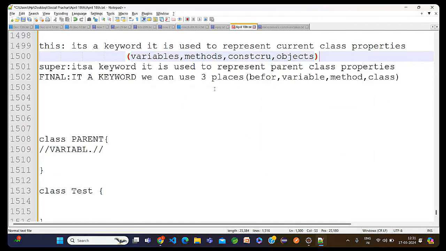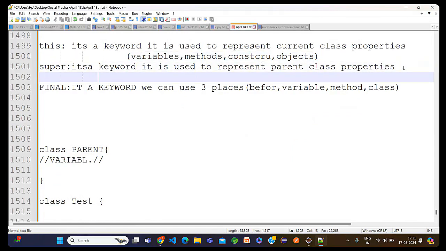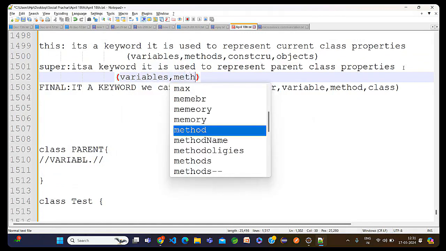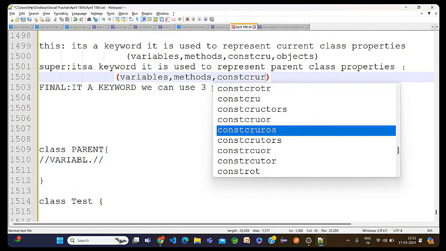Now, super is a keyword. It is used to represent the parent class properties. What are the parent class properties? Again variables, methods, and constructors. We don't have any objects related to the parent. Now this is a keyword. It is used to represent the current class properties. What are the properties we have? Variables, methods, constructors, and objects. By using the this keyword, I can access methods, variables, constructors, and objects.